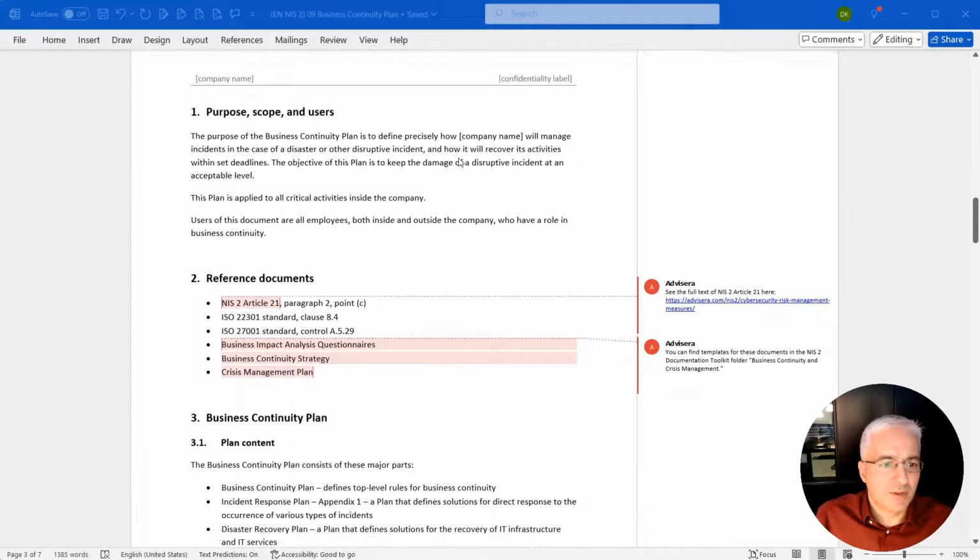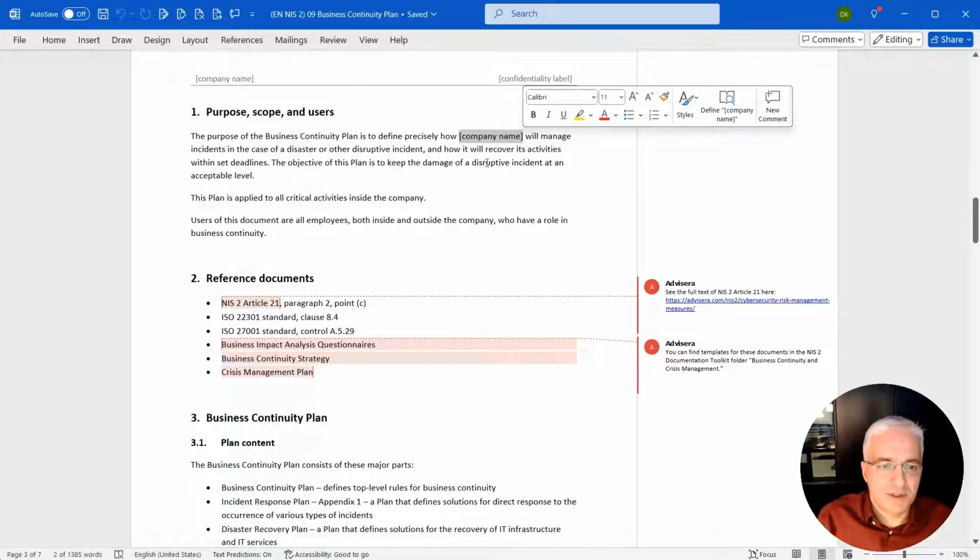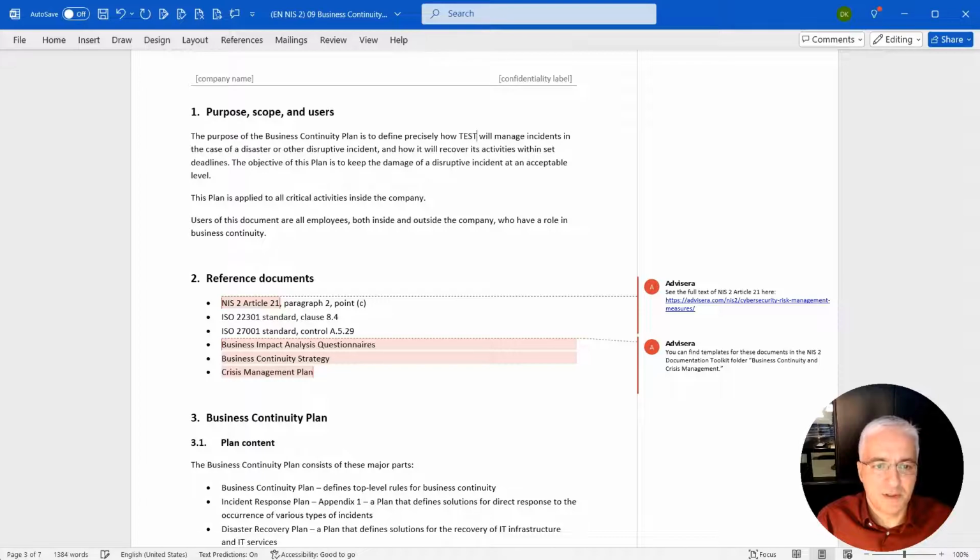Okay, let me show you now how to fill out this document. Going to section 1, you'll see these square brackets where you have to insert something that is specific for a company. In this case, this is the company name. So let's say that your company is called Test Incorporated.